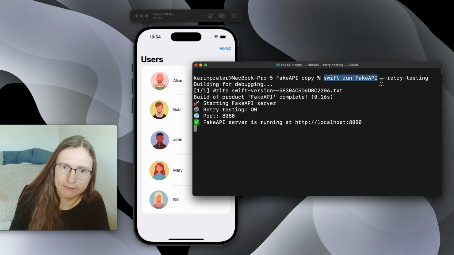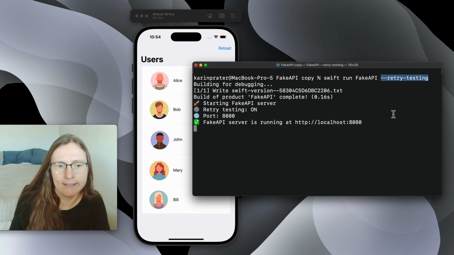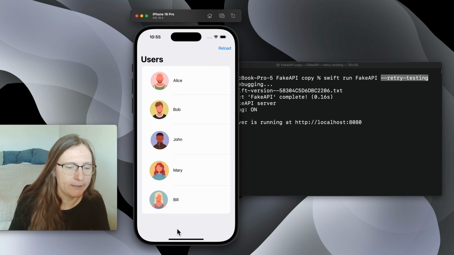So here I started this little fake API server and added this retry testing. This means that it randomly throws errors when I load the users here in the client app. So this data is coming from this local server. If I press reload, sometimes it throws this error. This is the error that I actually gave, so unauthorized access. If I stop this and then reload, you see a different error, could not connect to a server. And then we start the server again.